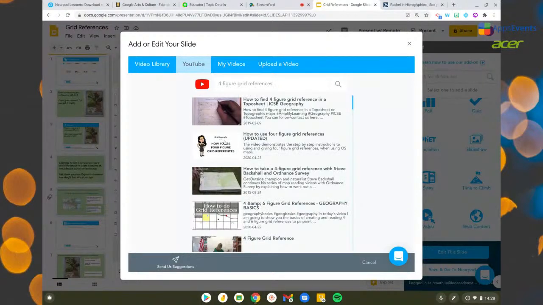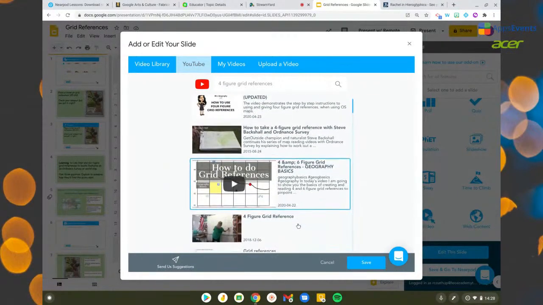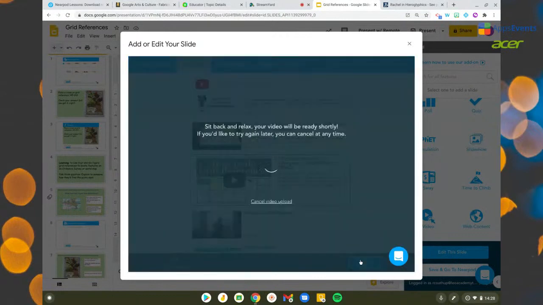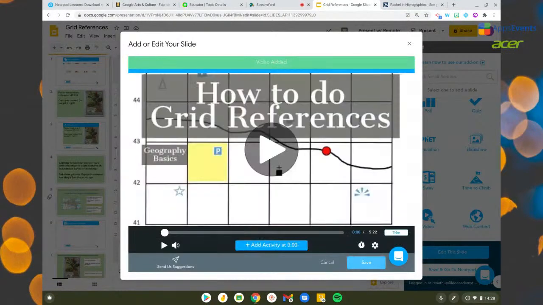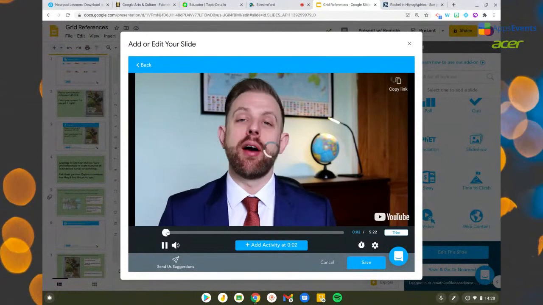So I've got here how to use 4-figure grid references. This is a really great way to be able to do that. So I'm actually going to go in with this one here and I can tap save. Now, what's nice about this is that Nearpod added this over the summer: the ability to add an activity in. So in a similar way to Edpuzzle, if you've seen that before, I think we've had sessions on previous AppsEvents summits about that, is that you can go through.